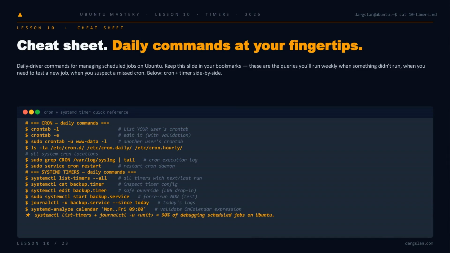And to keep that audit muscle sharp, here's your cheat sheet. Bookmark this one. On the cron side, crontab -l and -e for your own jobs, -u to peek at another user's, and grep CRON in syslog when something's gone quiet. On the timer side, list-timers shows you next and last run at a glance. systemctl cat and edit, inspect, and override safely using the drop-in pattern from lesson 6, and systemd-analyze calendar validates your OnCalendar expression before you commit it. Honestly, list-timers plus journalctl -u on the unit solves 90% of scheduled job debugging on Ubuntu.